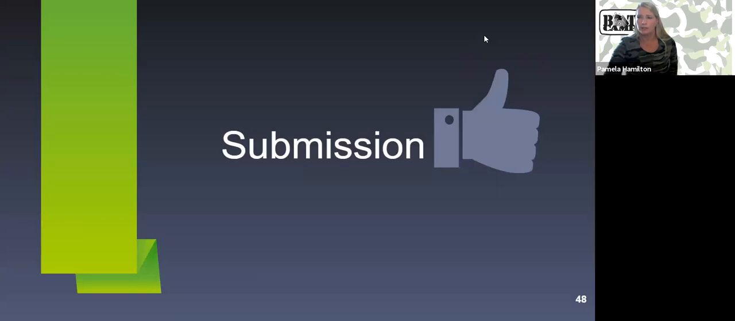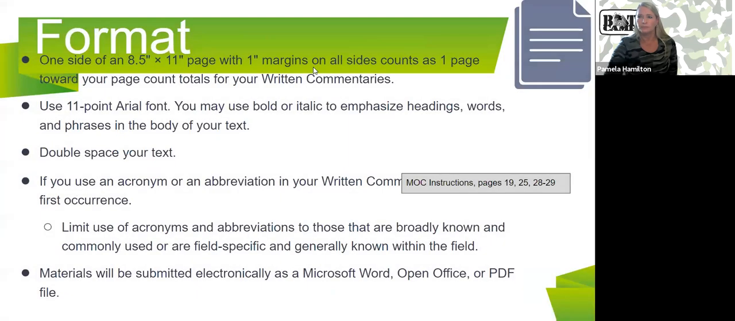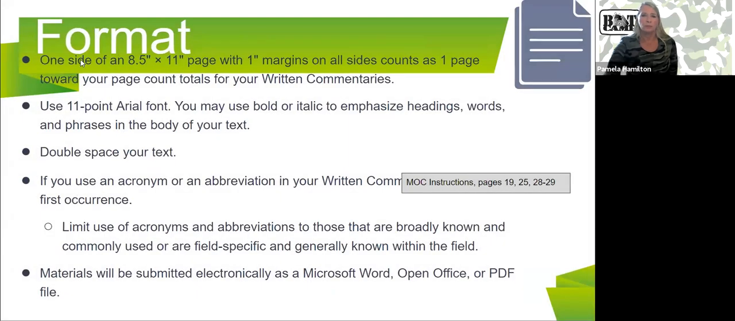Okay, here's the fun part, your submission. All right, it'll be formatted for you anyway when you put it in the template with the 1-inch margins. And you use that 11 Arial font. It'll be double spaced. If you use any acronyms, make sure you spell them out the first time. And then they'll just be submitted on the template.